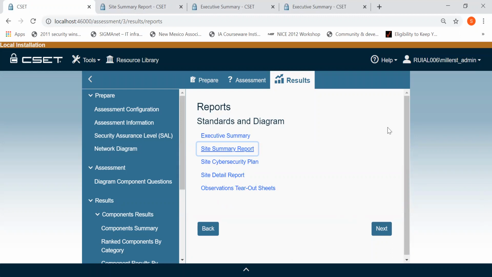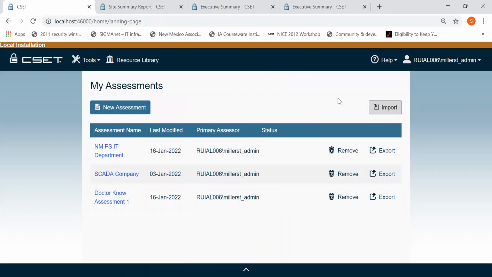And again, it's a tool to help you facilitate a risk assessment. So that's all I have on this. I hope this helps you understand how to use the CSET tool. This is associated with a presentation, and this is the demo part of that presentation.